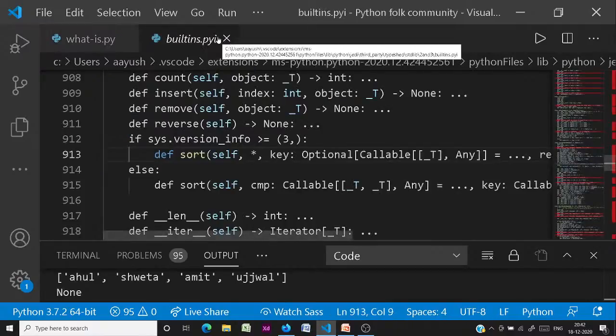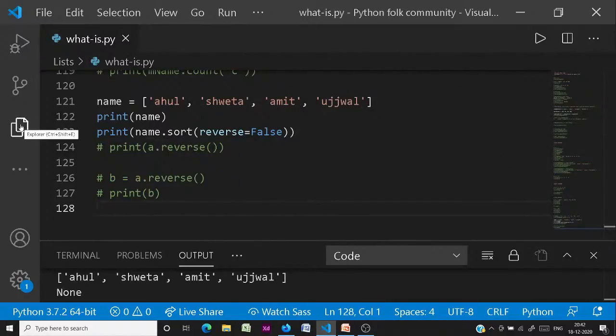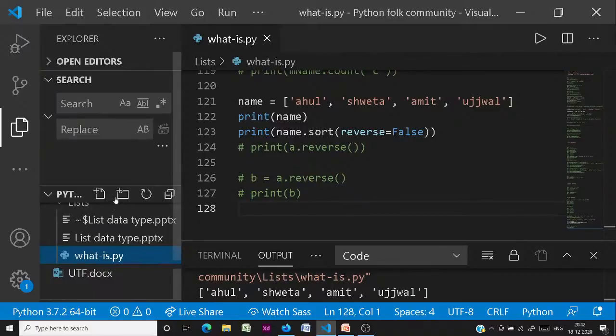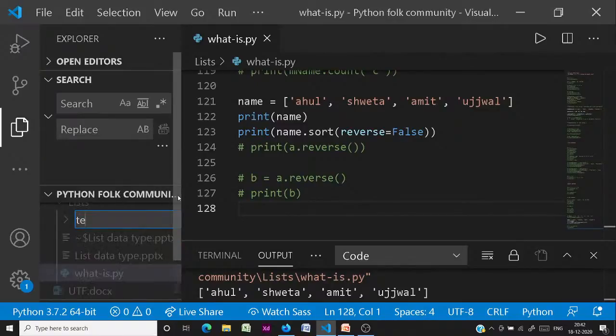Okay, let me create another file, test.py.